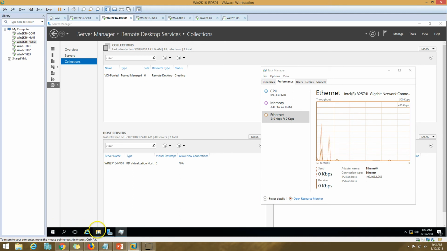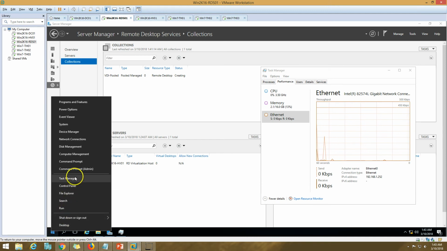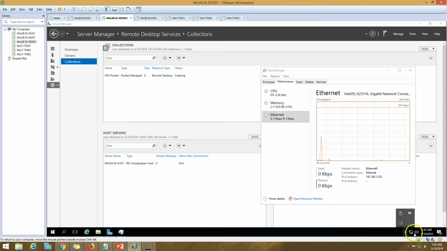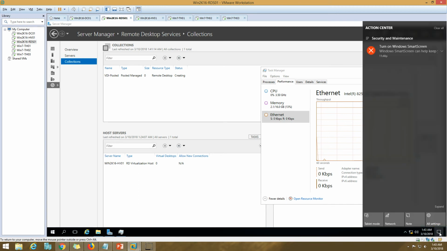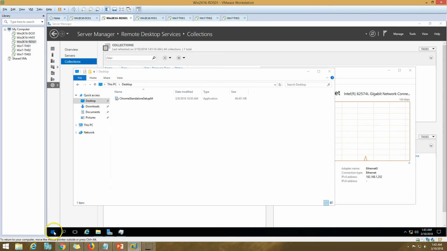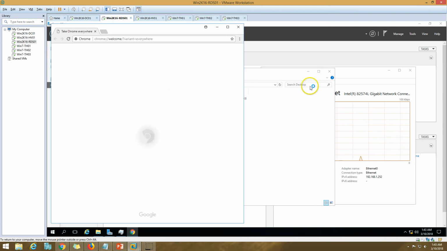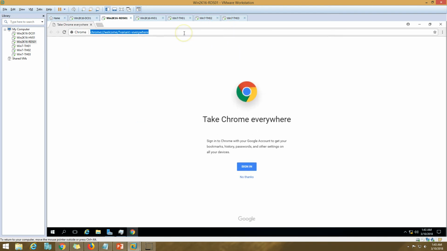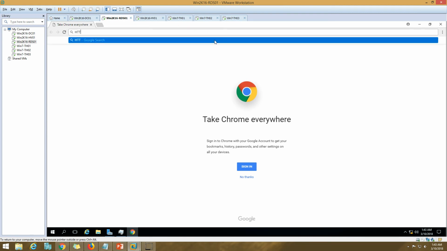I'm going to open my RDS here, on the desktop, and launch Chrome. I'm going to open the RD Web App. So I'm going to use https:// and win2k16-rds01 and RDWeb.